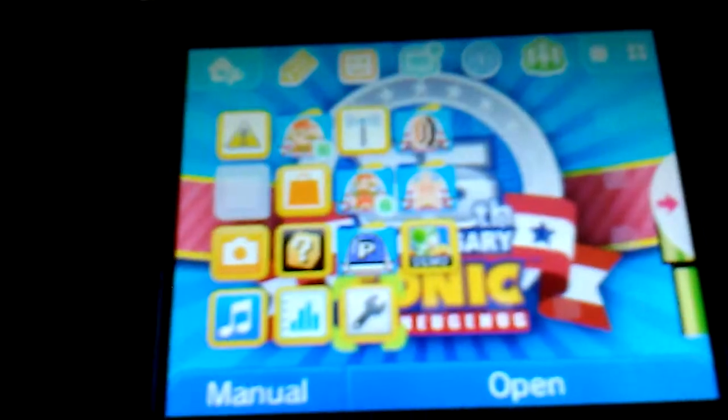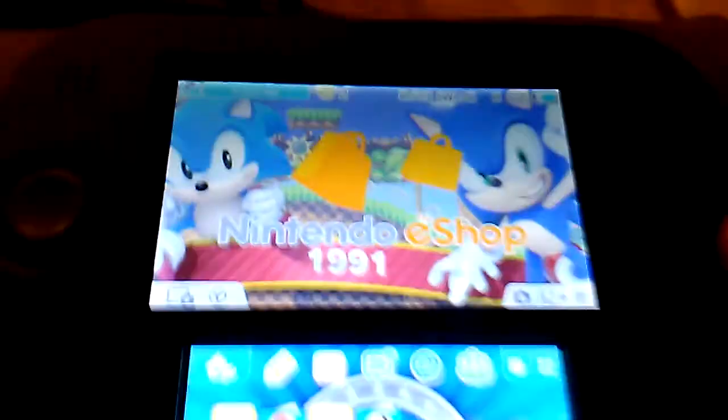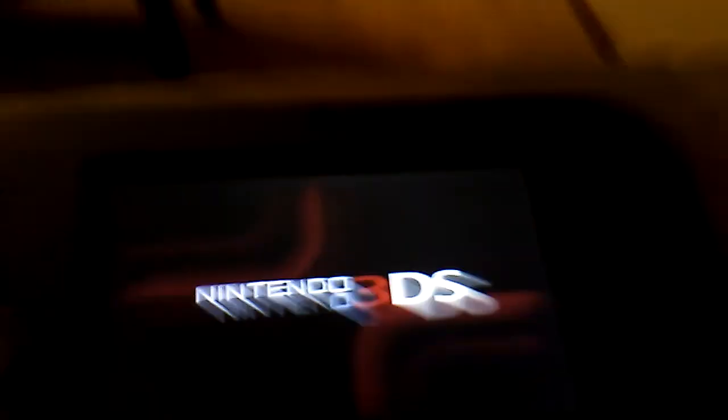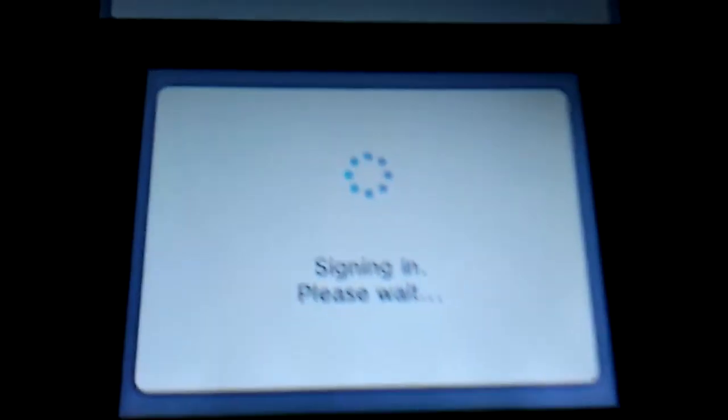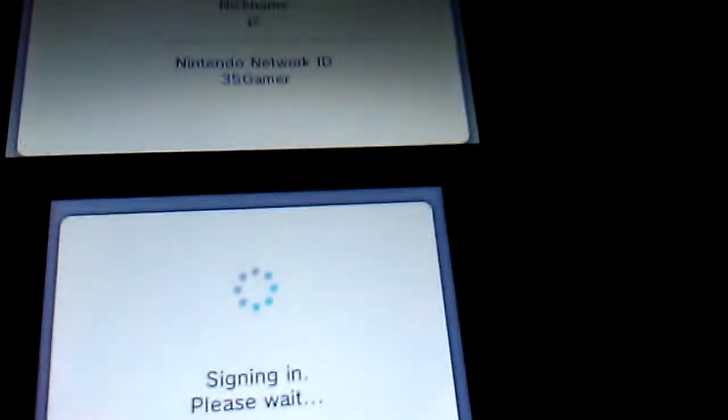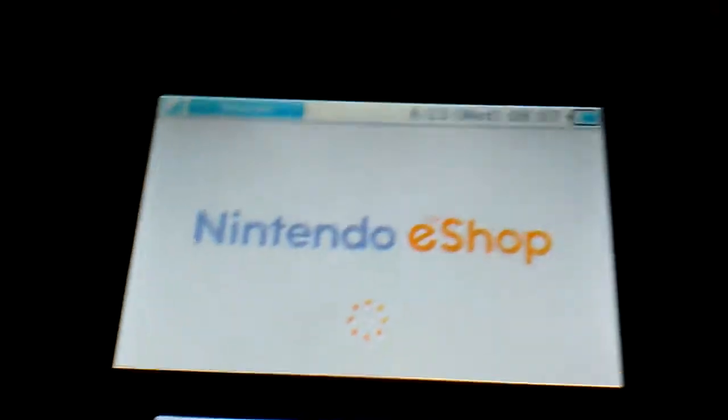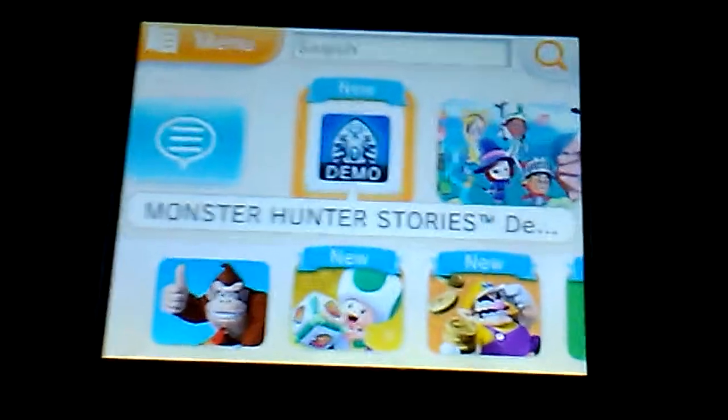Alright. So first thing you want to do is go to eShop. Now I can't show you my password because I don't want anyone logging on and using my profile for stuff. Alright, I didn't even have to put in my password. It only signed me in. That's the max volume, so if you can't see, sorry. Let me zoom it in.